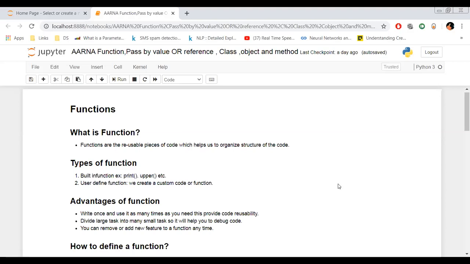Types of function. We have two types of function. One is built-in function and another one is user-defined function. Built-in functions are the functions which are already there in programming, like print, upper, lower, split, etc. User-defined function: we create a custom code or a function on our own. We are only defining a function, giving a name to a function, writing a method and printing our statement.